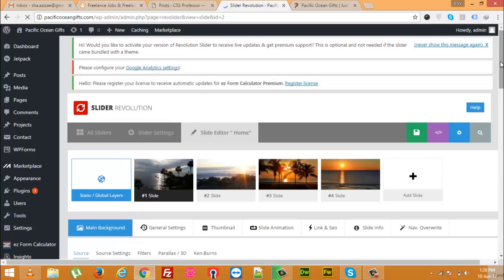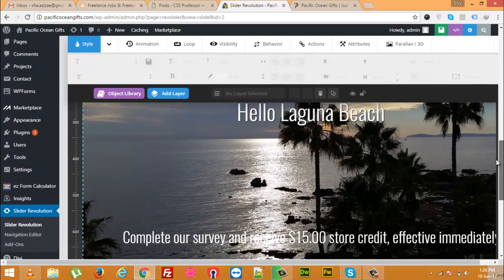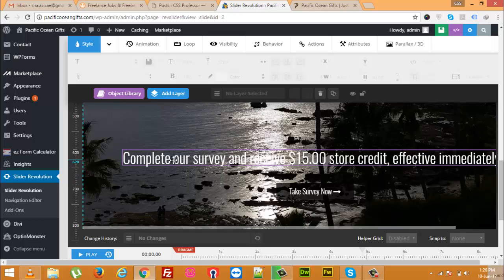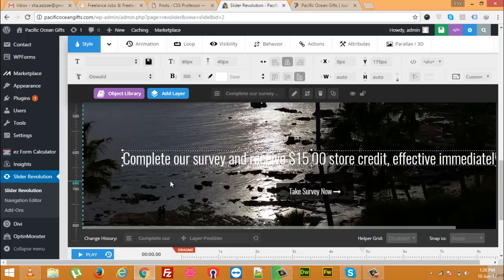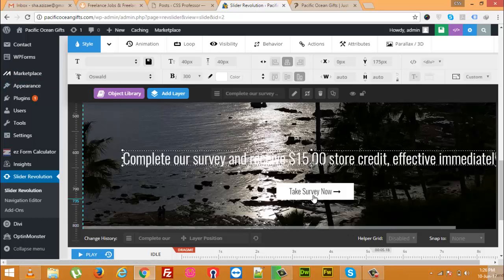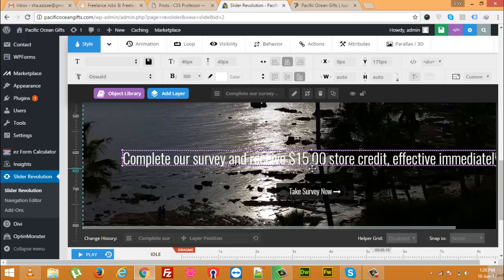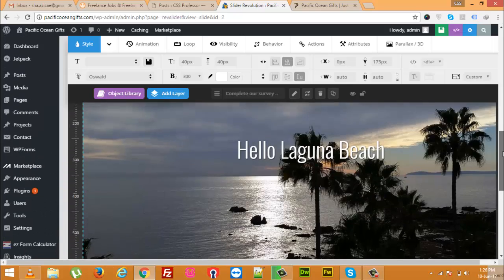And in my first slide, you can see this is my first slide, and there is a text layer that says complete our survey and receive $15 store credit effective immediately. And below we have another layer, which is a button that says take survey now. So from the first slide I want to move or import these two layers to my second, third and fourth slide.